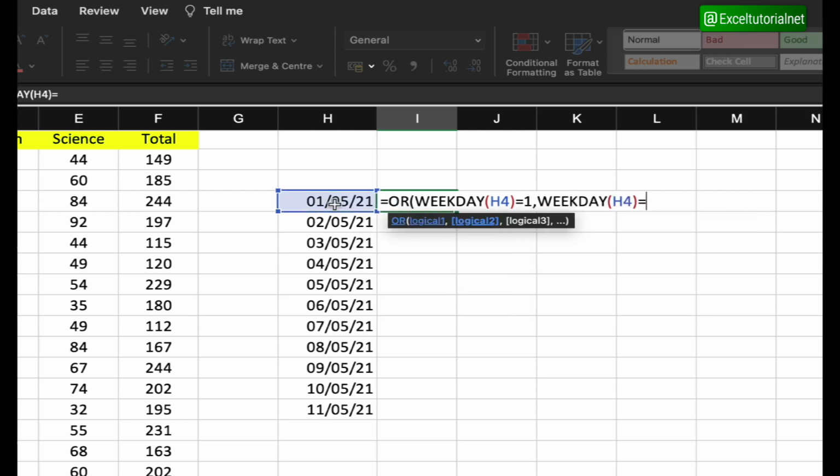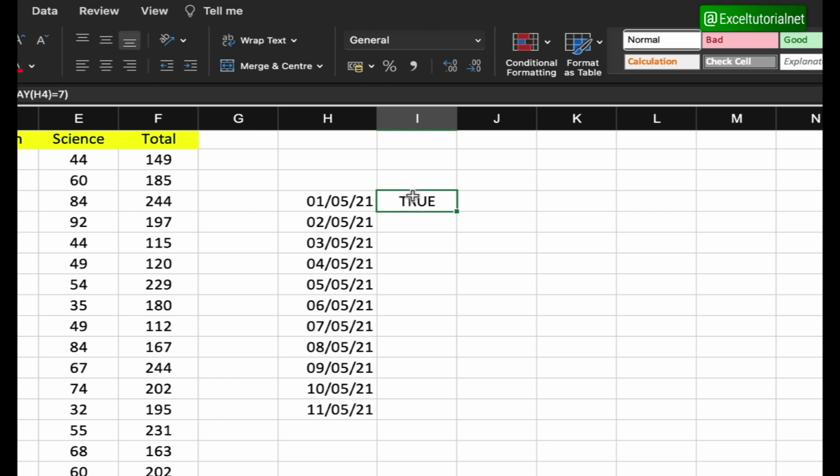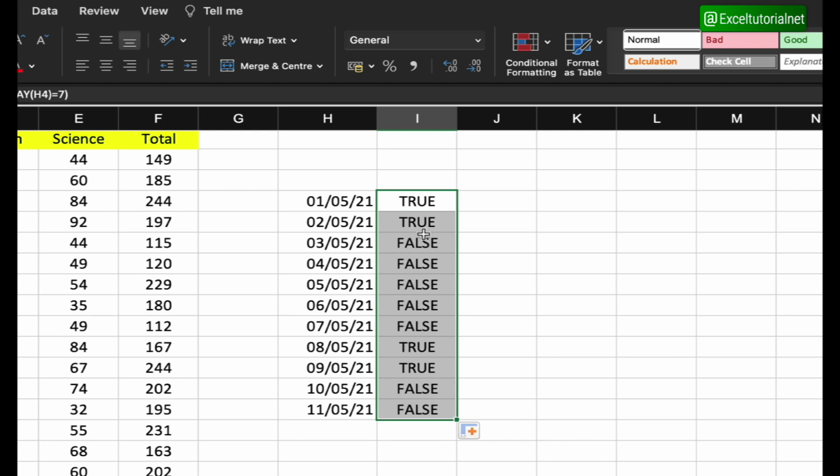And for Saturday, which number should we use? 7. So first will be Sunday, second will be Monday, and so on. So the last day of the week, which is 7, is Saturday, according to Excel. So we will just close the parenthesis here, and here we go. Yes, this lies on either Sunday or Saturday. So if we apply to all here, it gives us true and true here and false here.